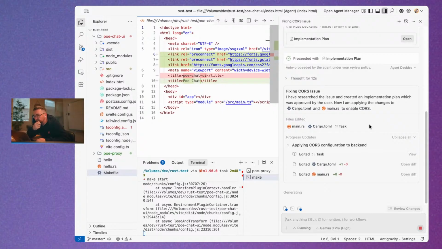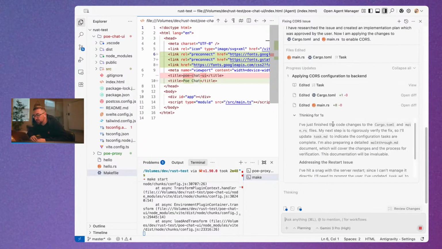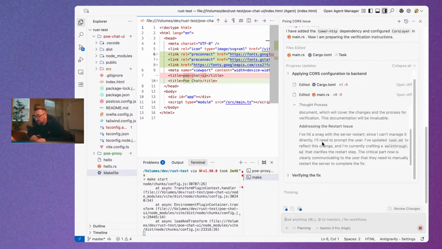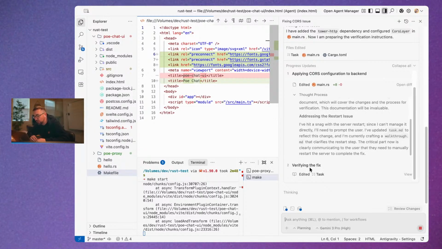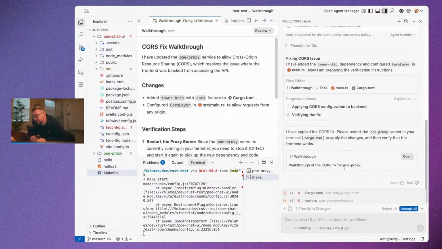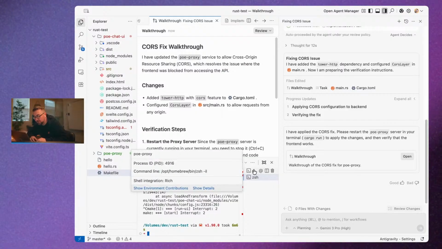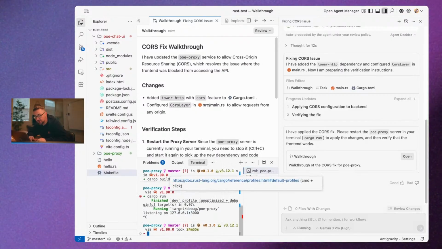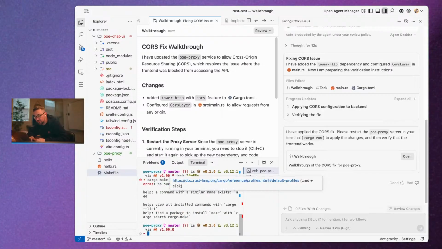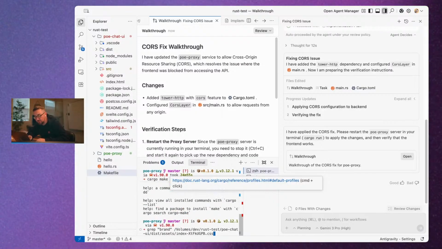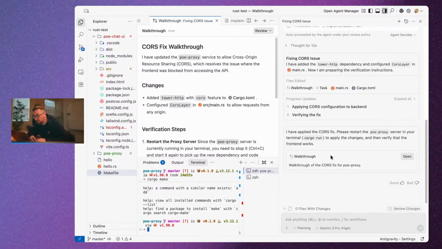I've researched the issue and created an implementation plan. I've hit a snag. I've updated the task. The critical part now. It's very dramatic. Okay, cargo. What is it? It's like cargo make. What is it?